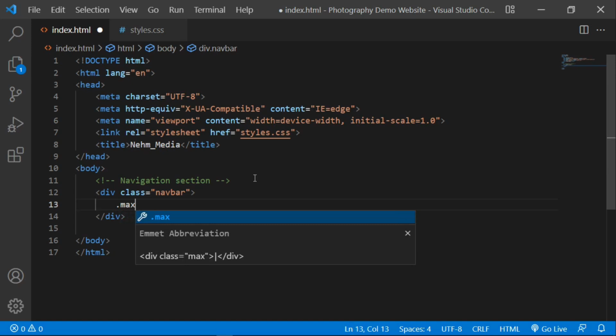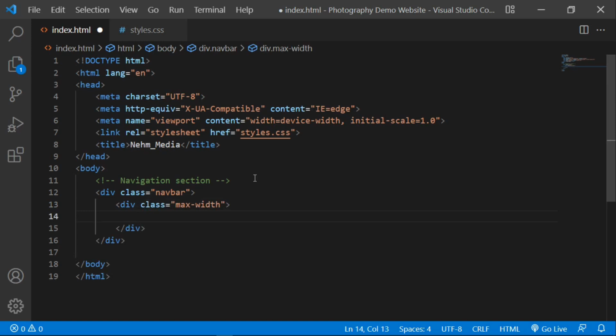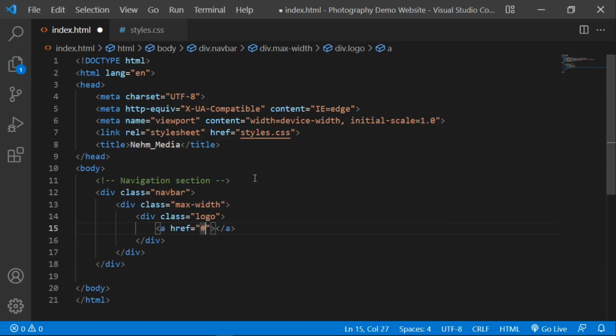This is like my container, so max width. I like using this style, max width. You can give it any name. And then inside it, I'm going to give it also a logo. I want to use a logo here, so dot logo. So this is the class, and then inside this logo, I'm going to also add an anchor tag here, and I'm going to give it a hash, which I'll replace with a valid URL later. But now in this anchor tag, I'm going to use a span.